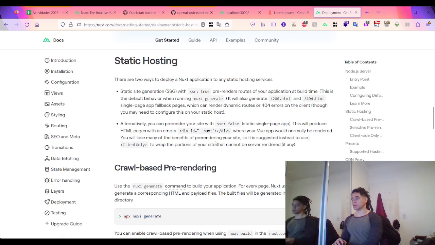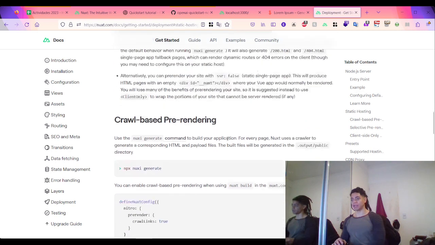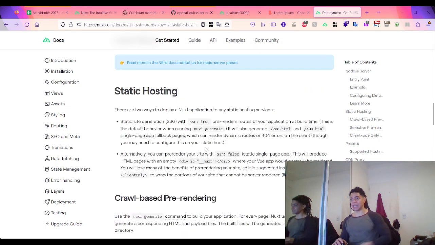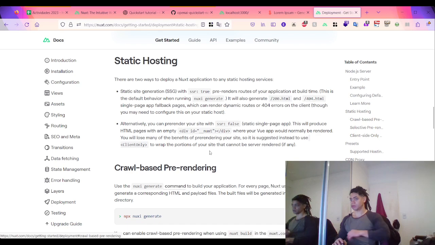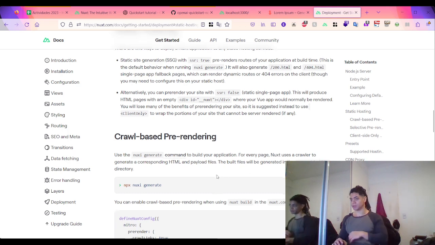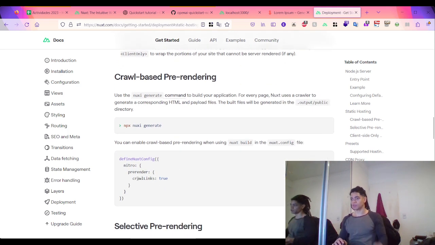So in our case, the only thing that we want is to deploy this statically. Crawl-based pre-rendering: use the Nuxt generate command to build your application. For every page, Nuxt uses a crawler to generate a corresponding HTML payload file. The build file will be generated in the output public directory. So you can pass the crawl links for that, which is a Nitro configuration.